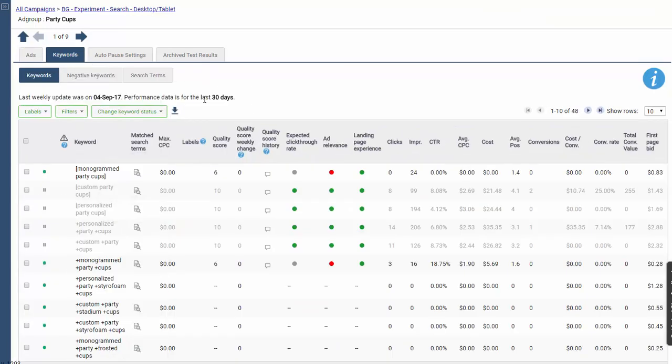So we could look at our keywords, and we see that our keywords that are doing poorly in this are monogrammed. They're actually not about the ad group. Monogram party cups are a little bit different. The reason our relevance is poor here is that our ads don't mention monogramming, and the keywords that are doing well are only party-based cups. We want to move those to a different ad group.